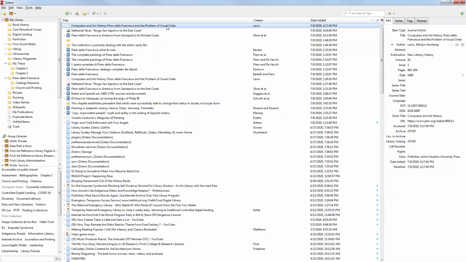So we now have Computers and Art History right here. Note that it's a journal article. We have the title and all the relevant metadata that we'll need if we need to access it again.